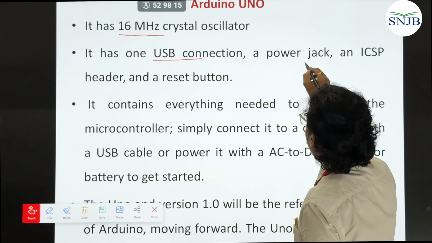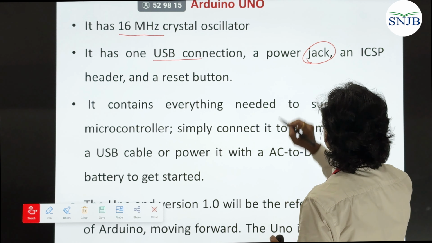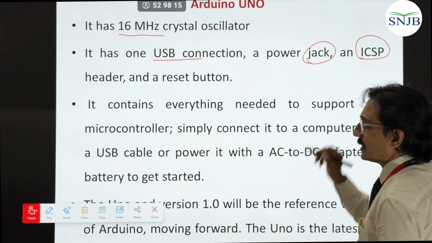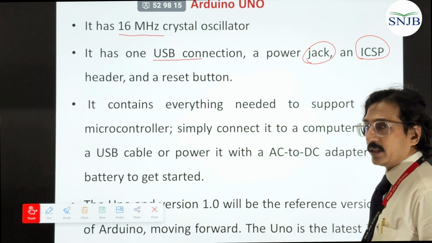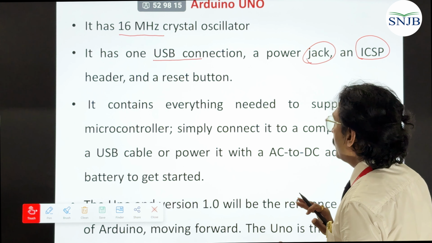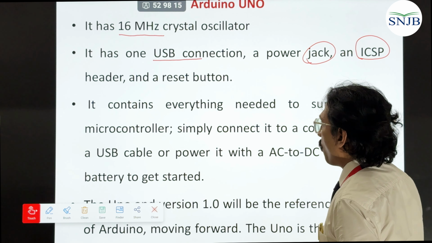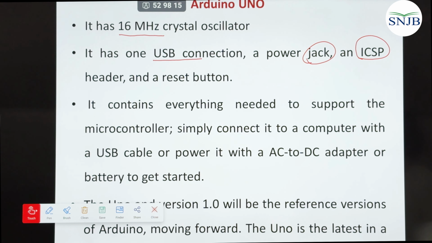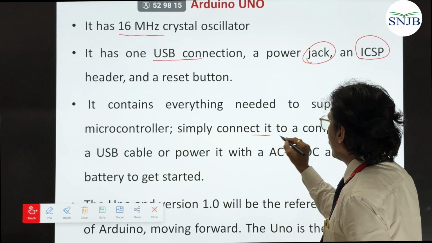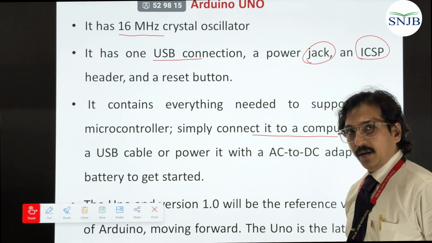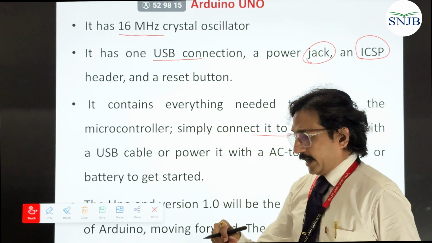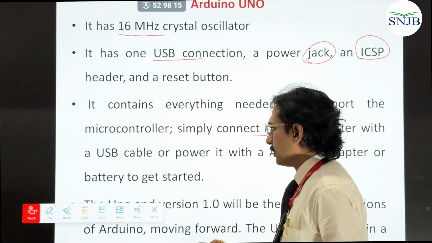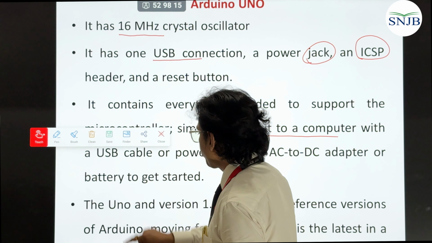It is treated as a power jack. It has in-circuit serial programming. So these are a few of the features that our Arduino board has. You simply connect the USB cable to your laptop and you can directly energize the board. So this is the beauty of it.